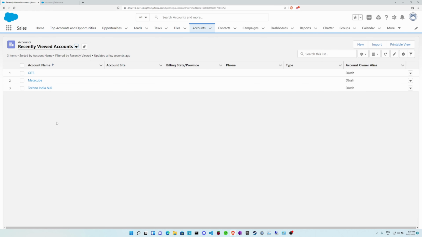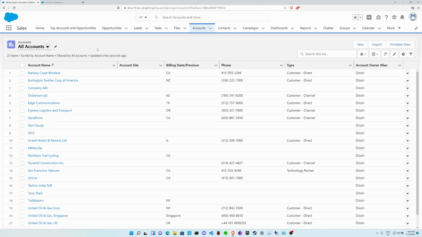Okay, so now the question is, can we update a list view that already exists, like this all accounts? Can I change this view, like I want to show the columns in a different order, or if there is a column that I don't want to show, can I do that? The answer is yes, we can update or edit the standard or existing list views. So how can we do that?